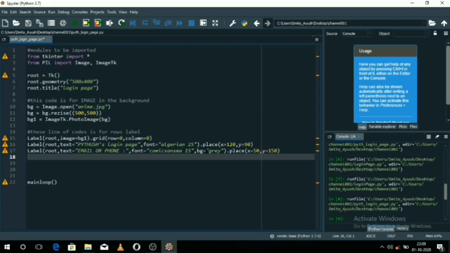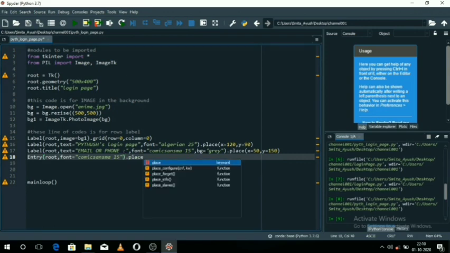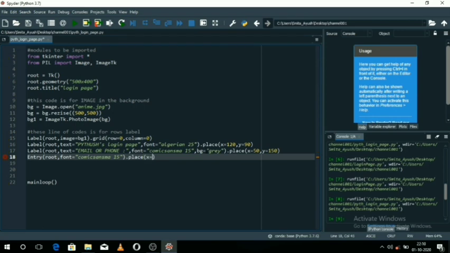And now we need to type the entry where we can fill the form. So for that type Entry and parenthesis root comma font equals double inverted commas, type Comic Sans 15, and now dot place parenthesis x equals 250 comma y equals 150.